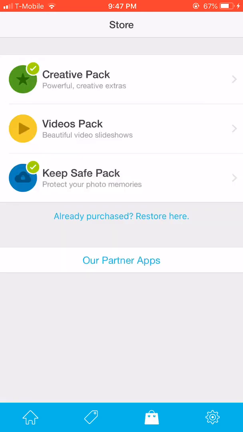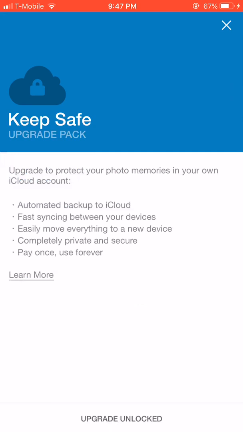I'm going to press on that. I'm going to show you. I did purchase the Creative Pack and the Keep Safe Pack. So the Keep Safe Pack, if I press on this, it'll tell you it does do an automated backup to iCloud.